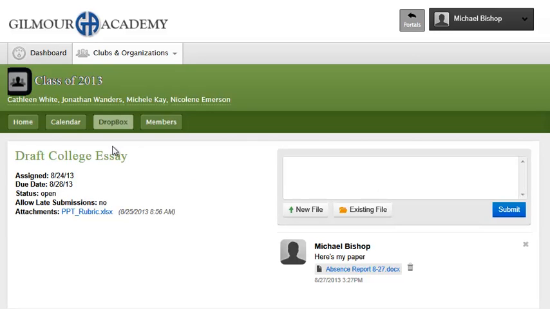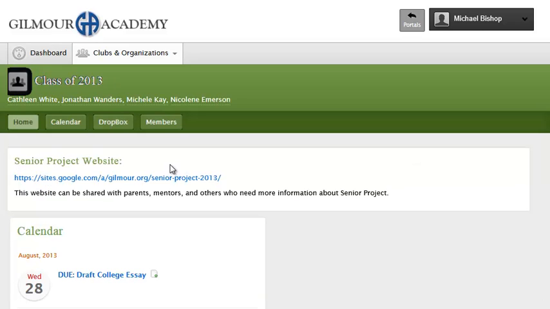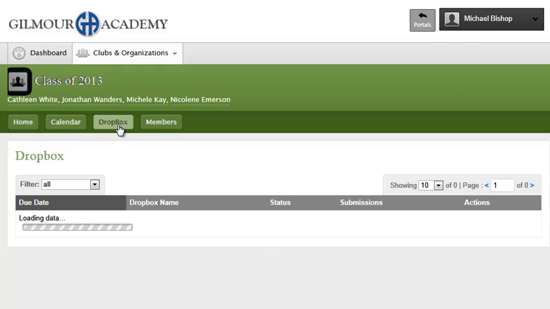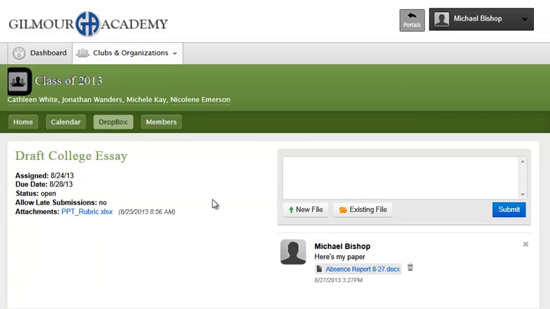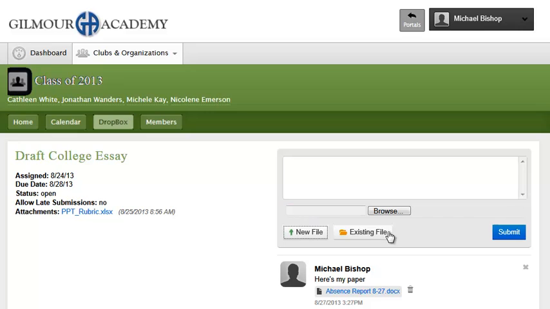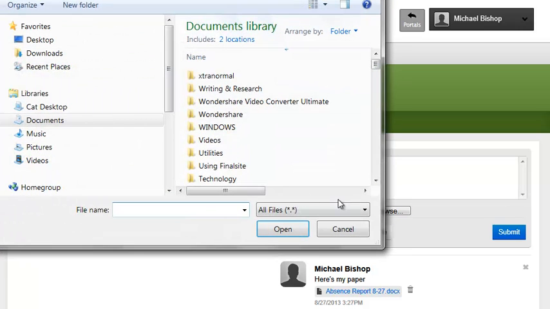This is actually the same thing that the student would see if they came in to Home and clicked on Dropbox. So that's the third method that a student can use, is to come to their class, click on Dropbox, and that brings up the Dropbox. The student would then click on the name of the Dropbox, and it would bring up the same form that you just saw. From here, the student would click on New File. That brings up the Browse option.